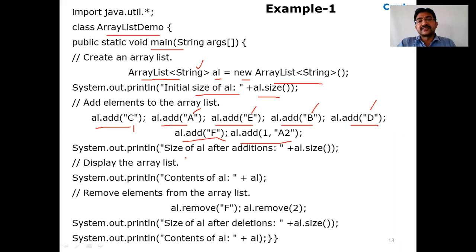And if you want to print the size again after the addition, AL.size. Initially the size of the array list is 0, and after adding 1, 2, 3, 4, 5, 6, 7 elements, the size will be 7, with indices 0 to 6. The size will be displayed according to how many elements you are adding. Now display the array list. To display the content directly, you can use just AL, that's the object name.